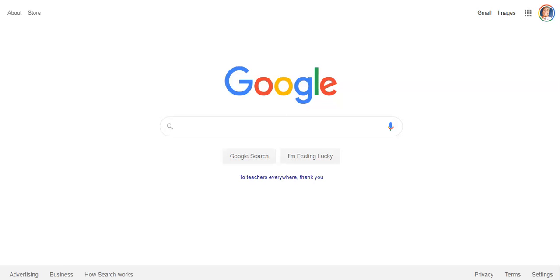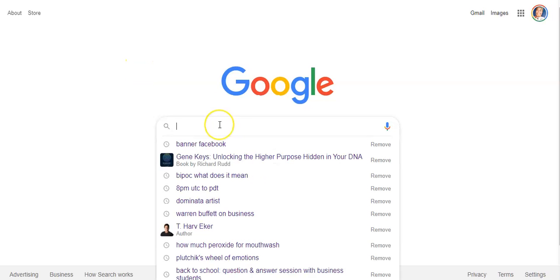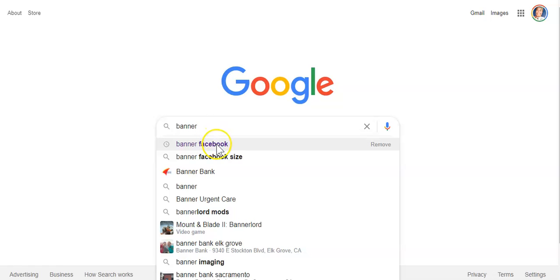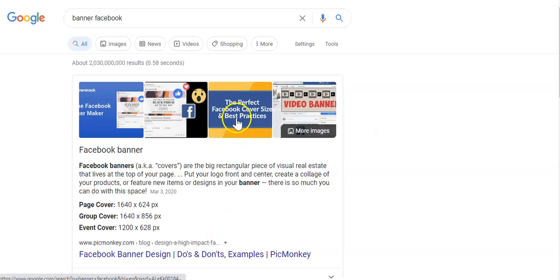Okay, so today we're going to do some Canva covers. A cover made in Canva. So first I'm going to look it up. Here we go. Banner, Facebook. Why? Because they're always changing the size, people.